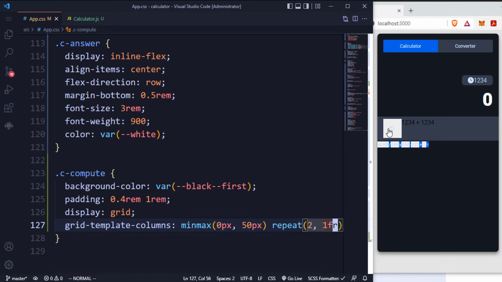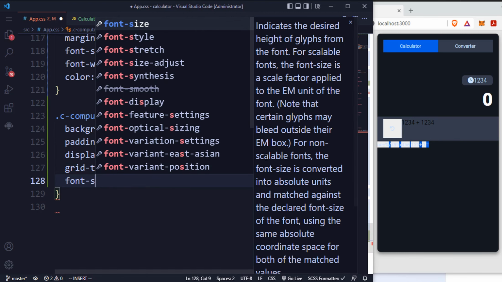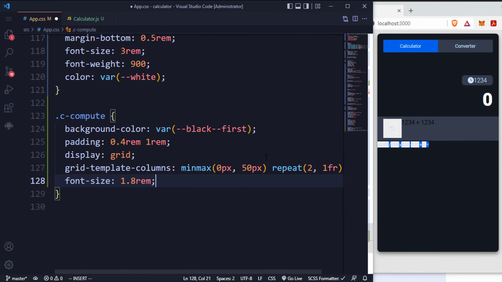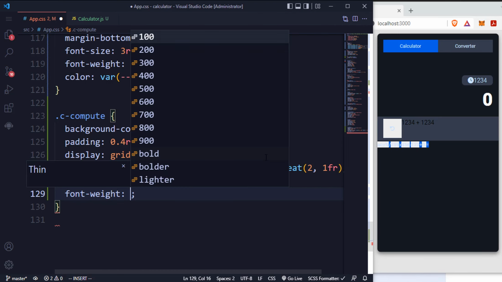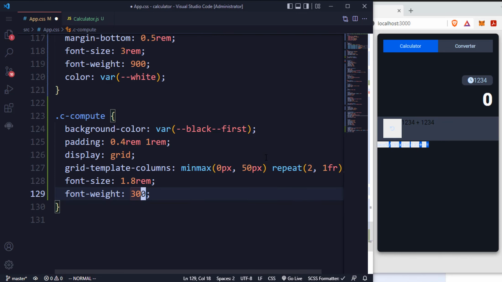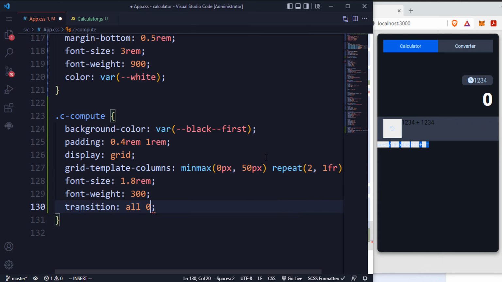So why we did it that way is because we have a button here and also the answer here. Doing that, we make this separate so that you can see it clearly. So right now you could see we have this nice looking thing. So we're going to add a font size here of 1.8 rem unit and a font weight of 300. Then we can give it a transition of all 0.5.